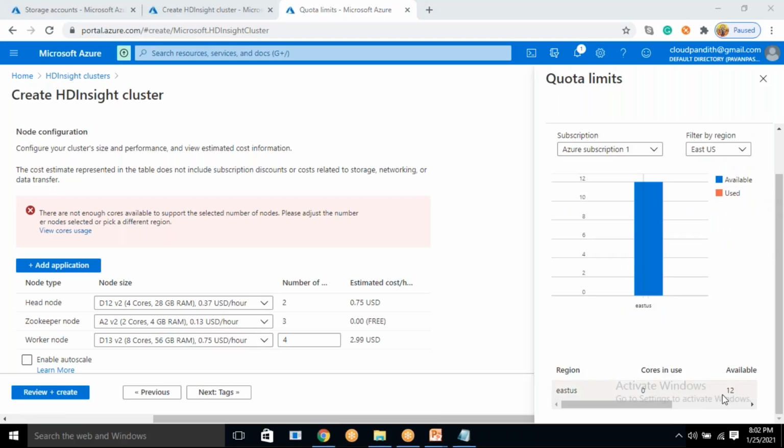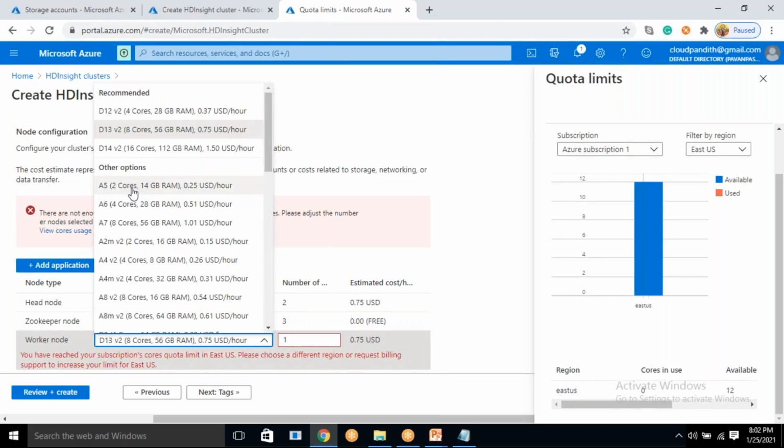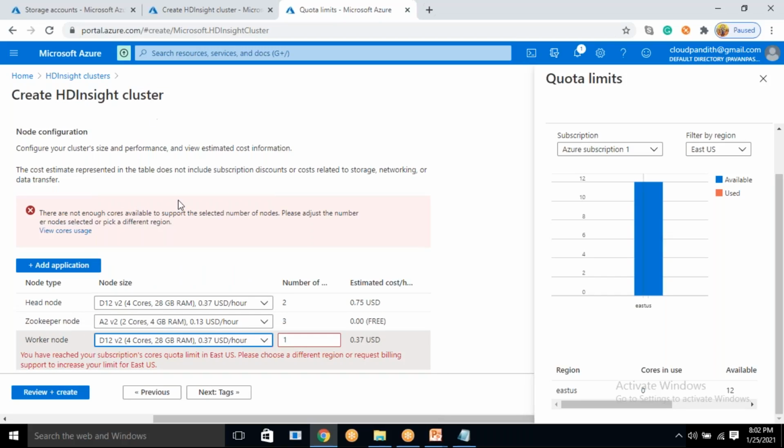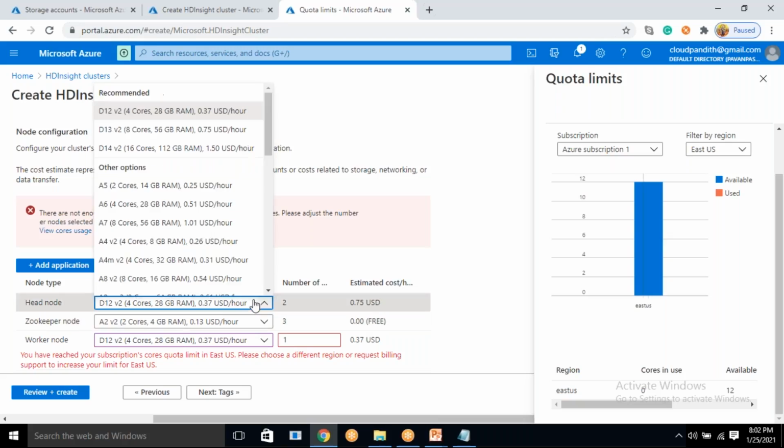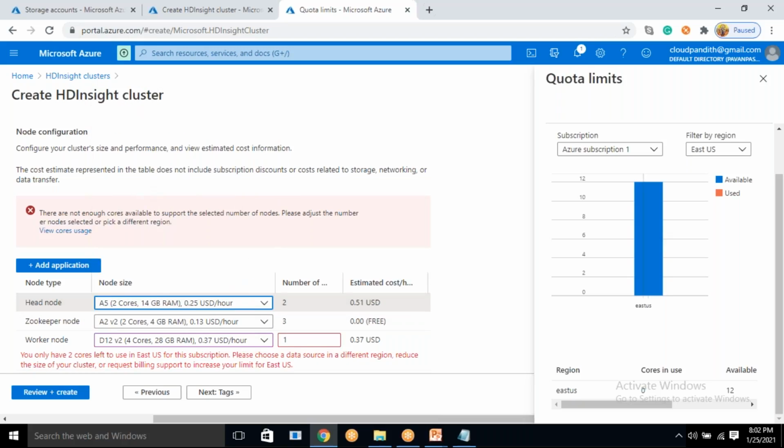Now look here, how many cores are available for you? 12 cores are available. So 12 means here you are using two nodes, each node of 4 cores. So 4 into 2 is 8. So here I just have to use 1, and the machine size must be 4 cores. Now you will not have any issue. So you have 3 machines, but it is saying 0.0. Fine, let's try to take this also.